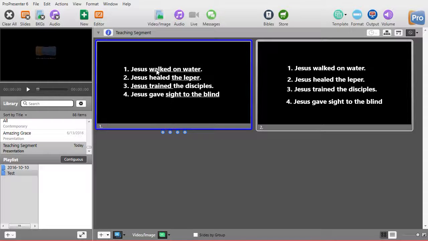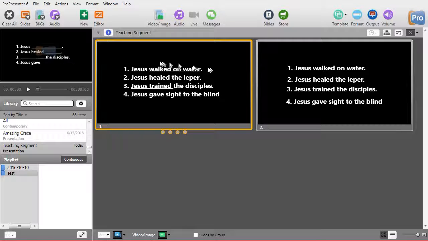Let's see what happens when we click on the slide. I'll click on it in the preview window, and everything comes up. All 4 lines come up together, but the areas that are underlined don't appear. Now watch what happens when I click again. First bullet turns green and it fills in walked on water. Click again, fills in the leper.